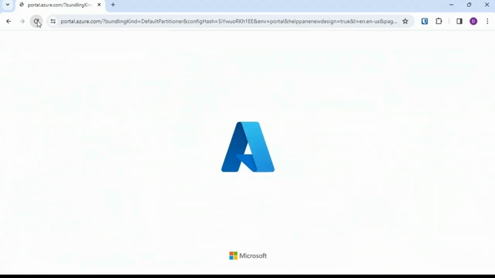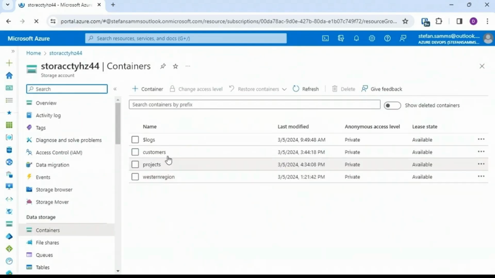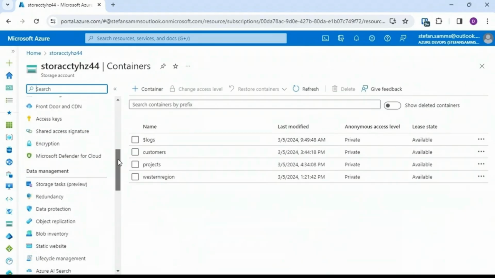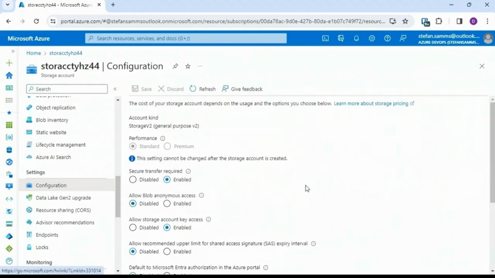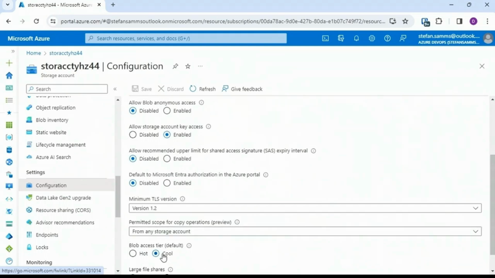So let's go back into the portal and check out that default setting in the storage account. I'm just going to click the refresh button in the browser to make sure we're seeing the most updated info. And on the left, I'm going to scroll back down to settings, and then I'll click configuration. And notice now the blob access tier default setting for the storage account at least is now set to cool.